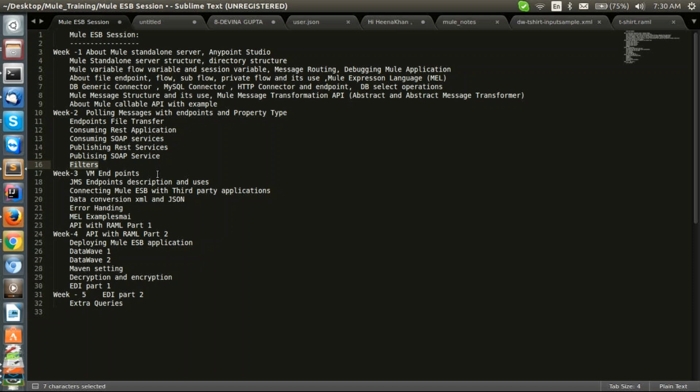Getting the filter. We have a third party, or else the response we are not getting, a null response we are getting. At that time, we have to keep this filter component. It will create error handling. That is one way the filter works.